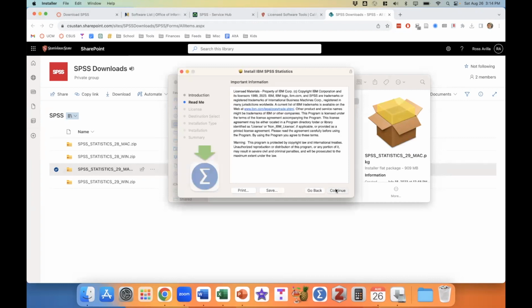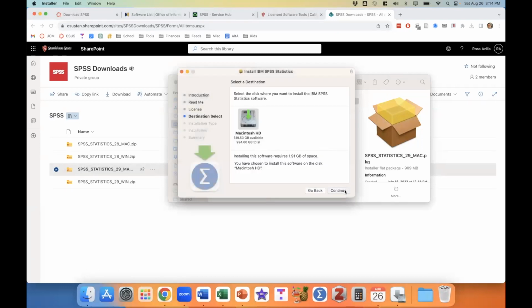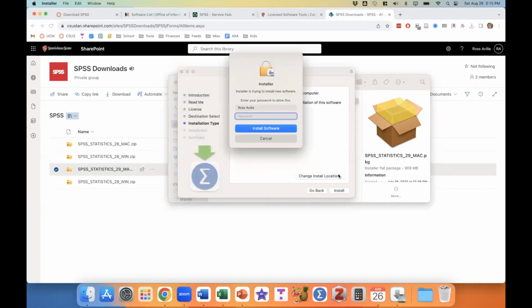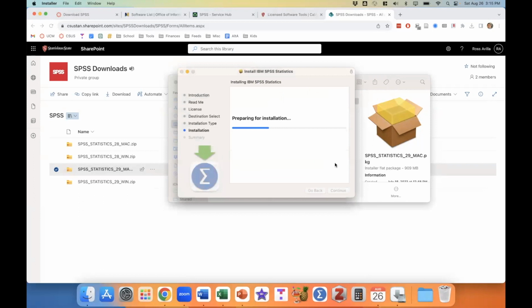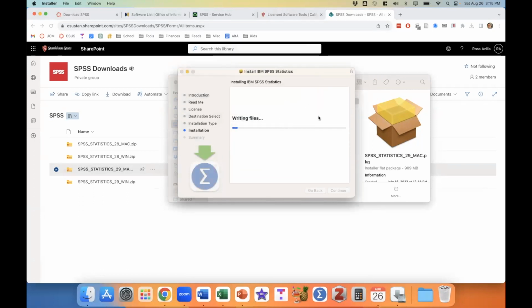And you basically just click continue a few times, click agree, click continue, and install. I'm going to put in my password here. You click OK. And on Windows, it might also have some more warnings that pop up saying, are you sure this is okay? As always, just click OK, yes, or next. So it's going to write the files on your computer.